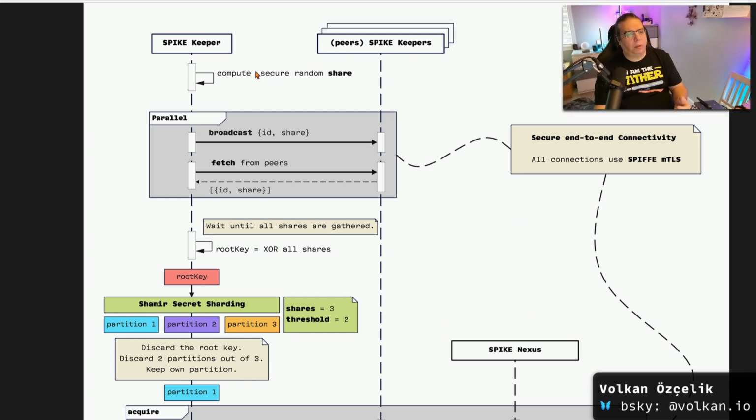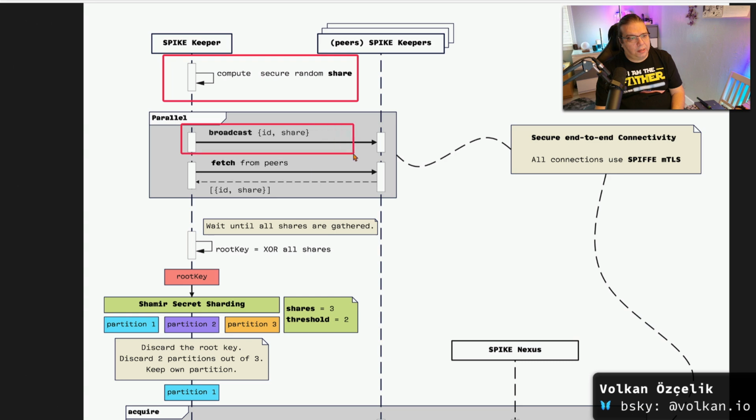So how we create and compute the root key is: each Spike Keeper, when it initializes, computes a random string, what we call a share. Each share is 32 bytes, and once the keeper creates its share, it does two things in parallel. One of them is to broadcast its ID and share to all of its fellow keepers. It says, hey, I am keeper number 1, this is my share. And keeper number 2, keeper number 3, all of them do the same thing.